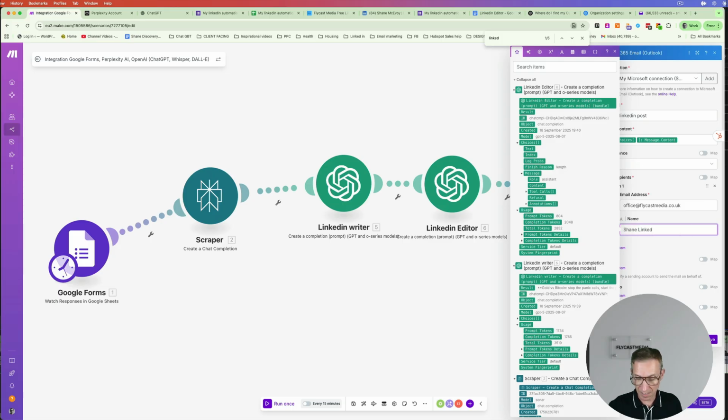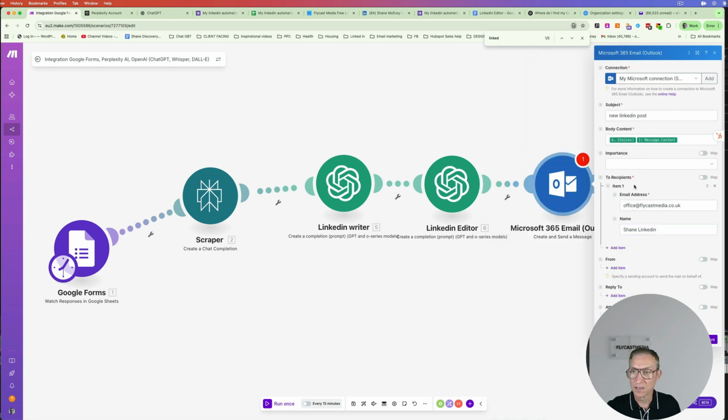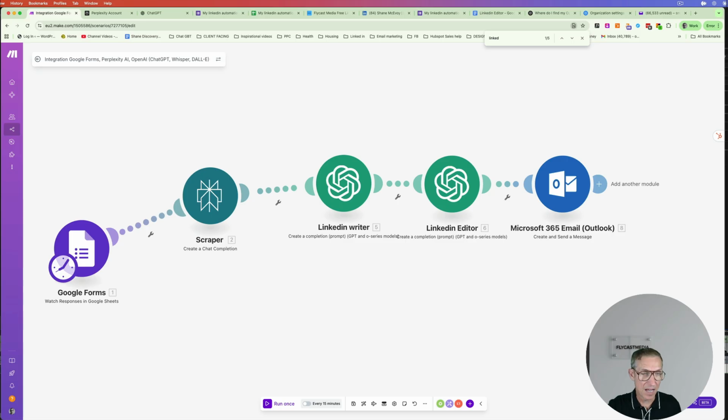I'm going to change LinkedIn just so I can differentiate from my other messages. It's not really that important, so I'm not going to talk about that. And that's the content. Just going to send. That's all you need to do for that, and press save. And that is actually your whole module chained together.